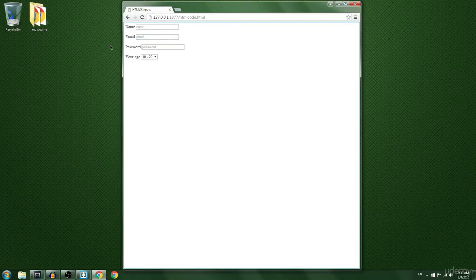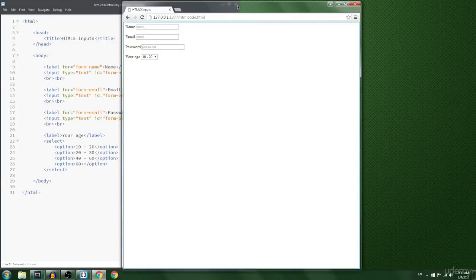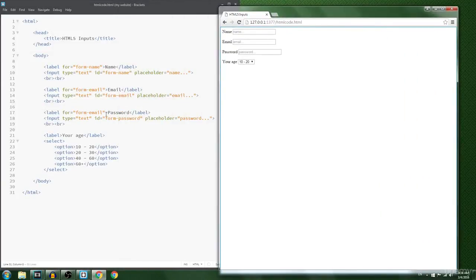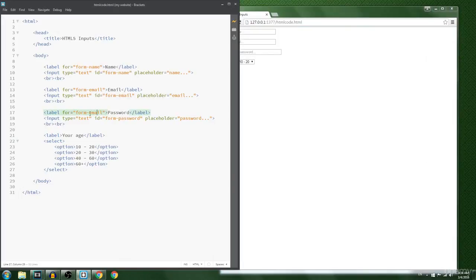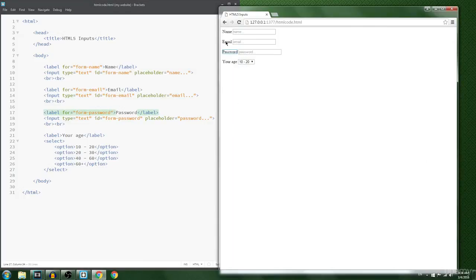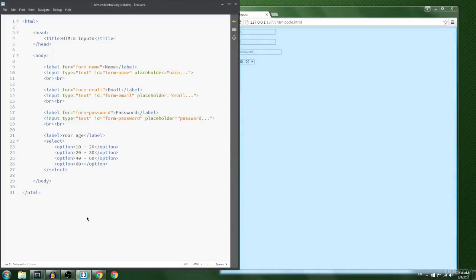Now when I click on, what's wrong with that? Okay, I got the point. What I did basically was, instead of for on the password one, I said for email. So when I click on this one, it will go to the email. Let me just fix it and put password. So this is basically your challenge. Now if I click on email, it will go inside email. If I click on password, it will go inside password.